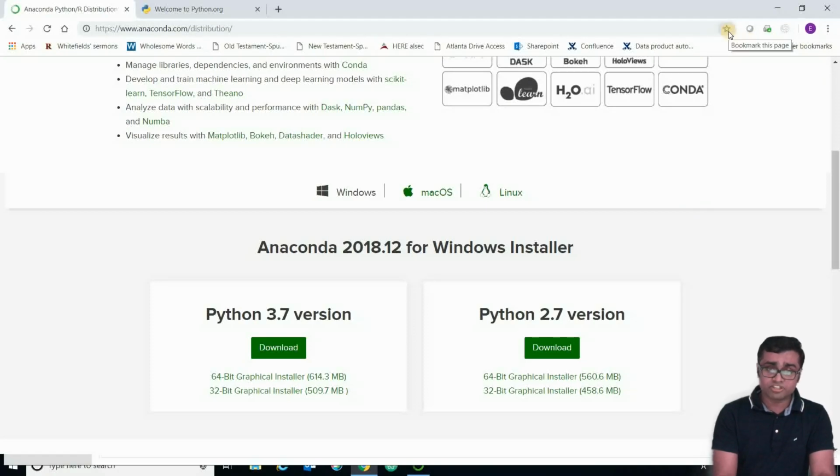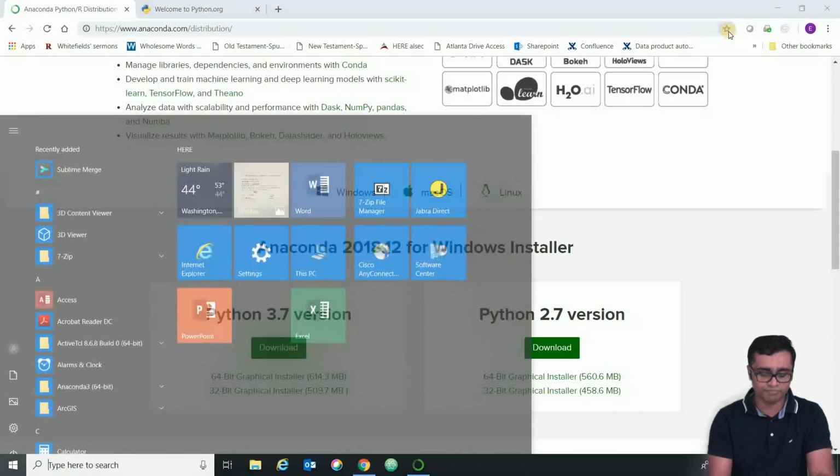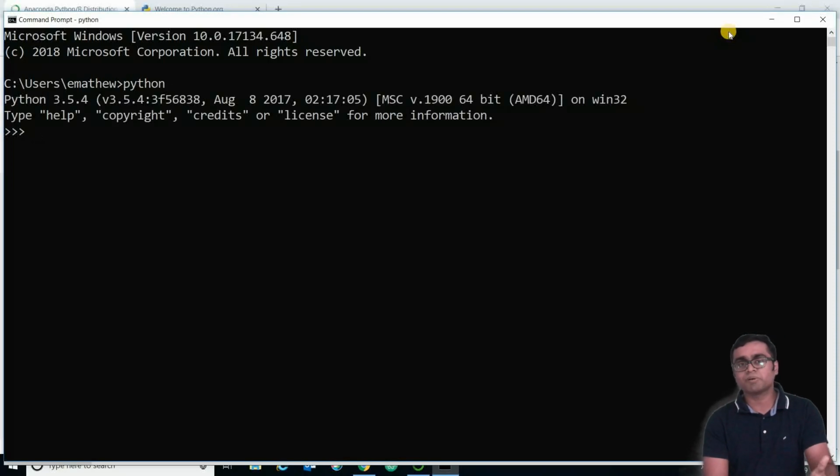So once the installation is over, just remember, whatever you do, add that particular Python or Anaconda to path. Otherwise you will not be able to use it on the command prompt. Once you finish the installation, which is fairly simple using the installer, just open your CMD or your terminal, and then all you have to do is say Python and then enter. The installation that I have is Python 3.5.4. You may have Python 3.7, that is the latest.